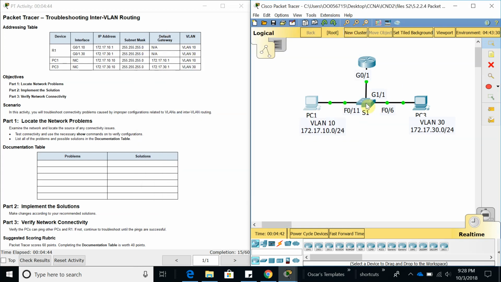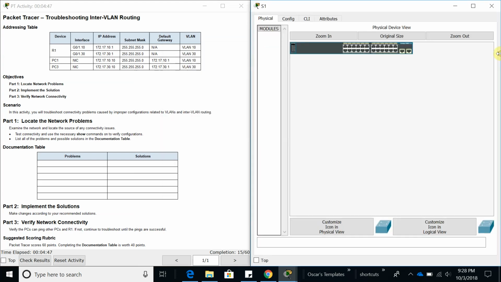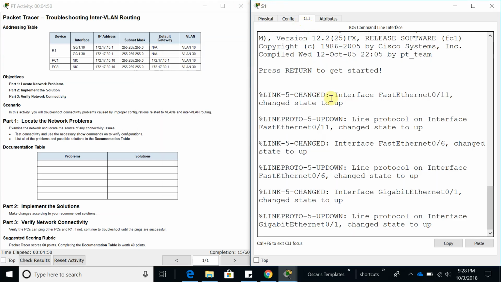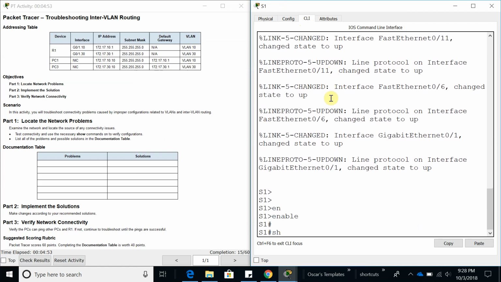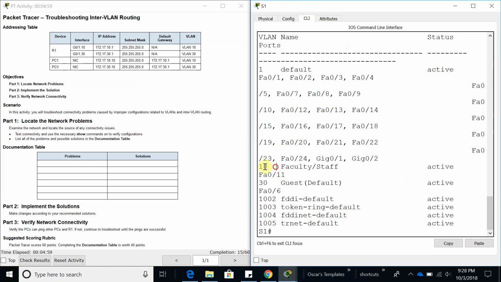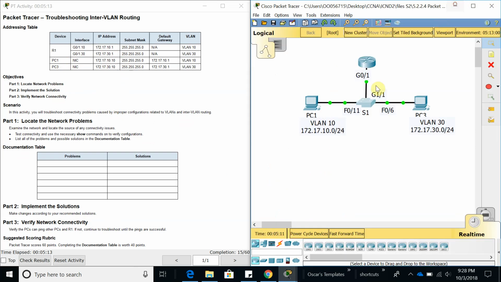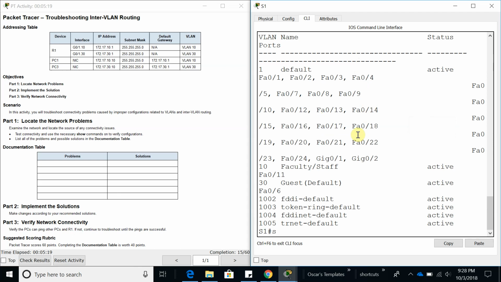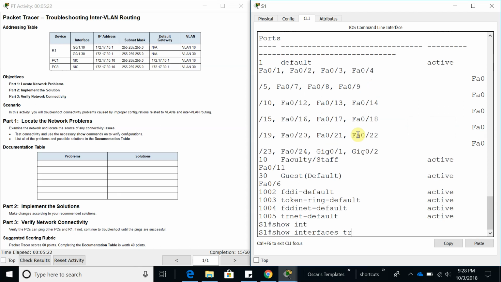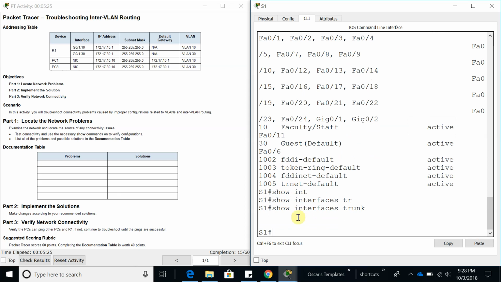Okay, good. So now let's go to switch 2, and let's do enable, show VLAN brief to see if the VLANs are there. VLAN 10 and 30 are there, but this one says guest default. Is that how it's supposed to be? And I don't see any names for VLANs, so I guess that's good. I know we're supposed to have a trunk link. Let's see if we have that trunk link configured here. So show interfaces trunk, and we do not have any trunk links.